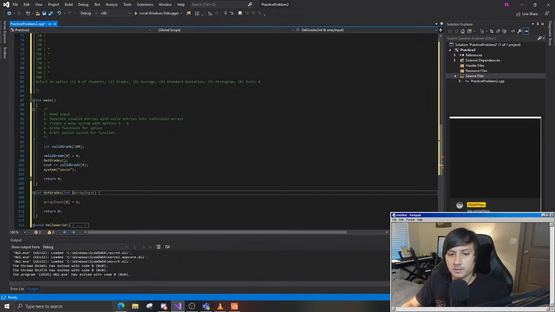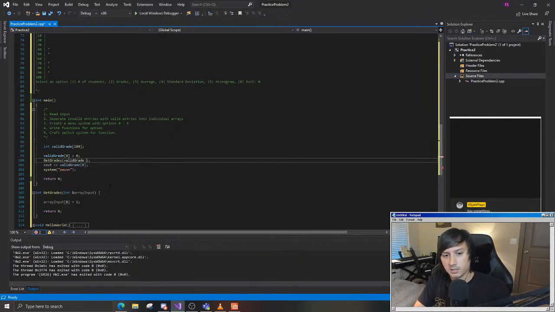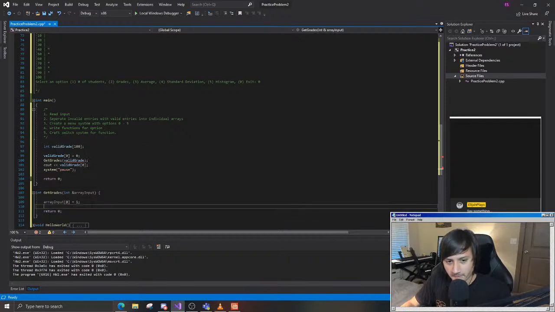This integer array is going to go into the function, and whenever I call the get grades function itself, I have to provide it with the array that it's going to use. So we're going to put valid grade here. Okay, let's hope this works.